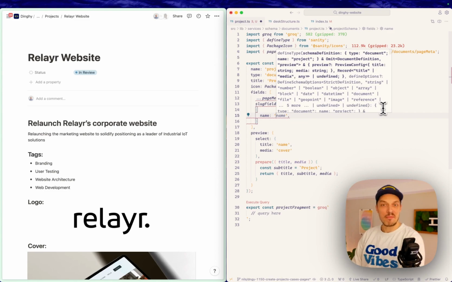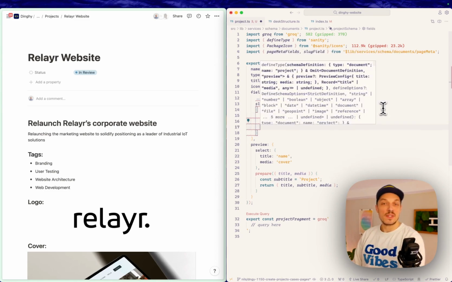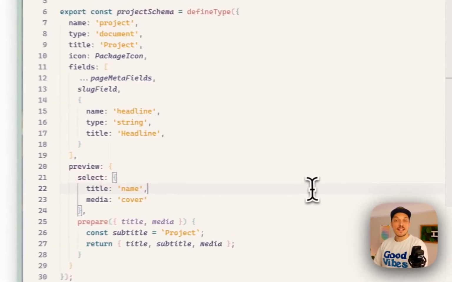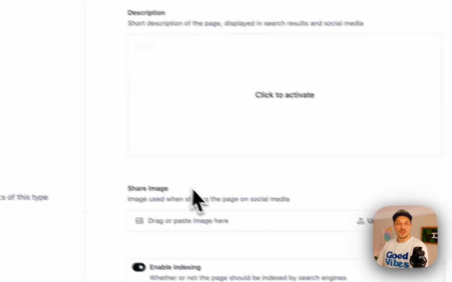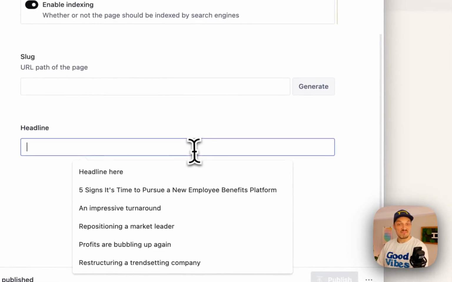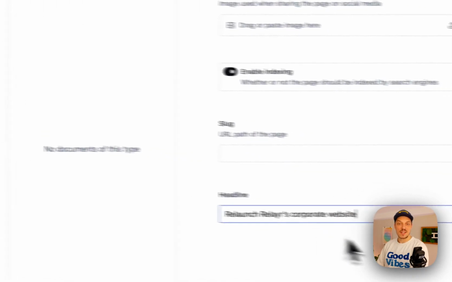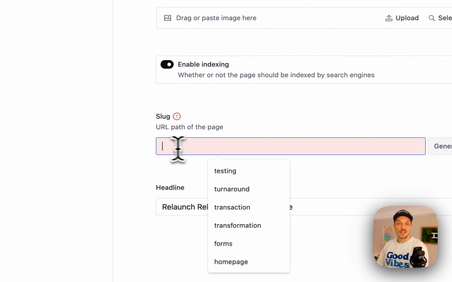So name, let's call it headline, I guess. So it's a string, it's just text, yep, and headline. And that's it. Like this thing already, if we go over here, this reloads and I have a headline field. And so I can just go in and say, you know, grab this, yank it in here, and have a headline field. And so this is complaining now that I don't have a slug.